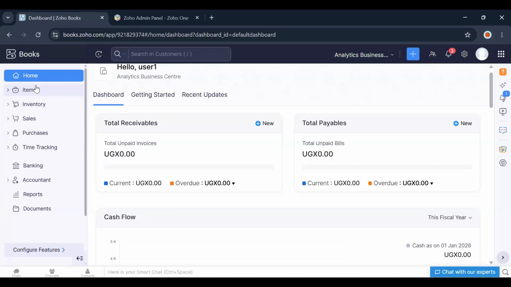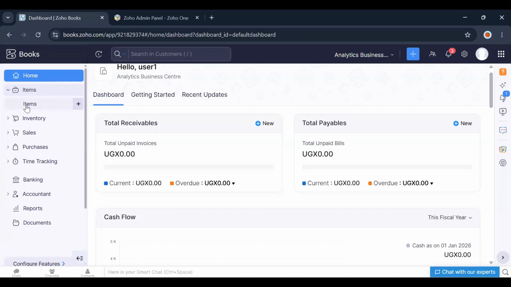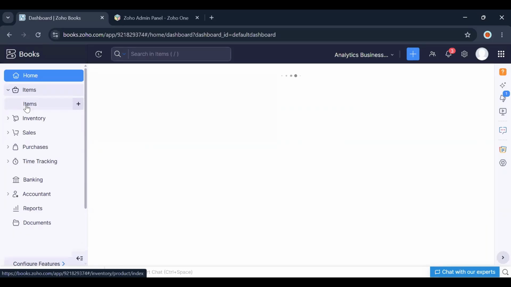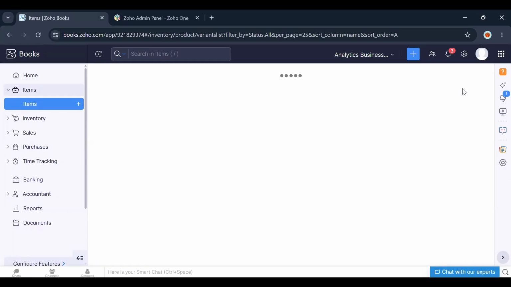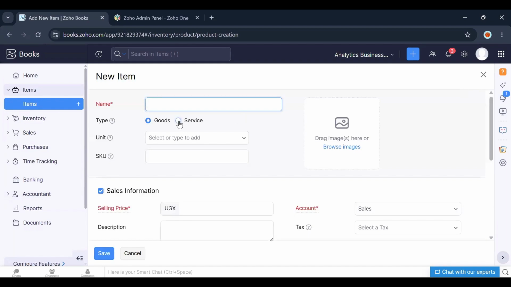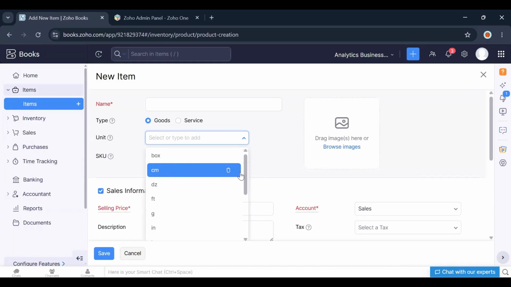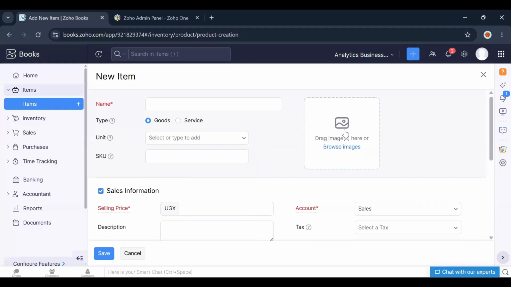For the items, this is the module that helps you to configure all those things that you are selling to your specific customers. Let's say if you're a service-based business or a product-based business, this is where you attach all those items that you sell out to your customers. So you just click new. If it's a service, you click service. If it's a good, you click good. But for a good, you're going to fine tune the unit of measurement, box, centimeter, or a piece. So you choose as per your choice, and then you can add an image as per that specific good that you are selling out.